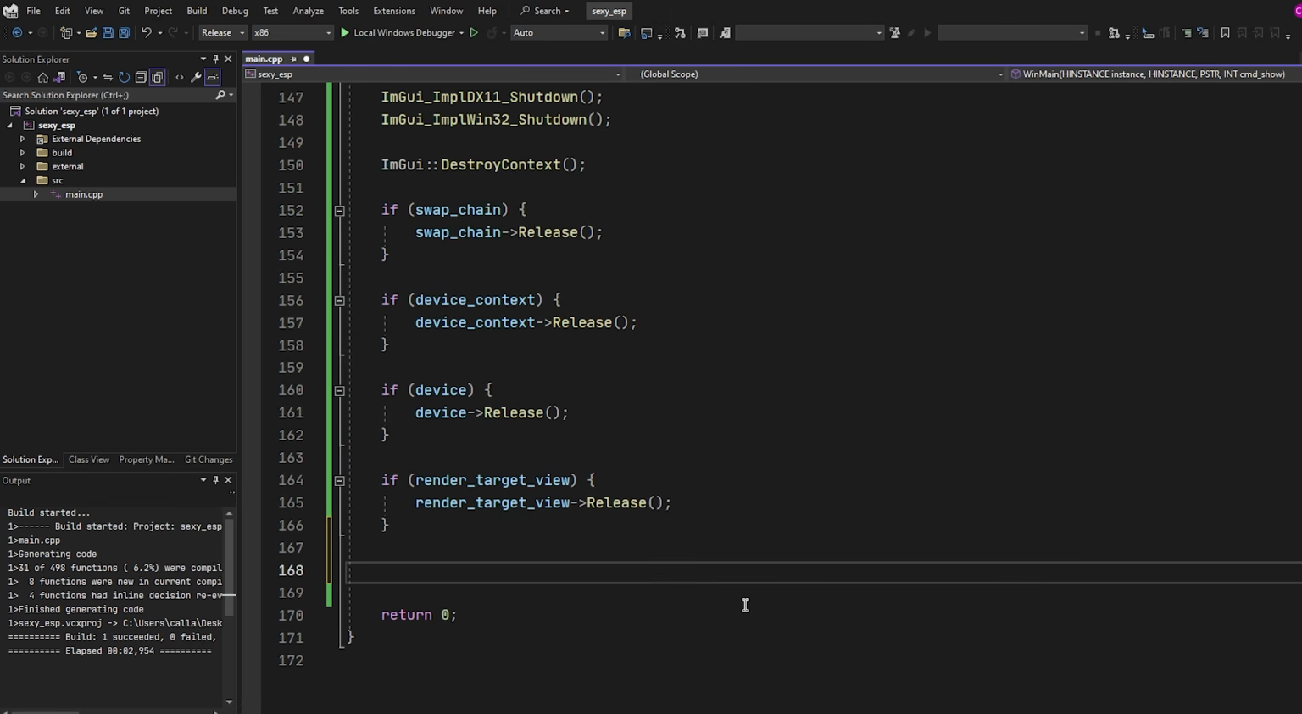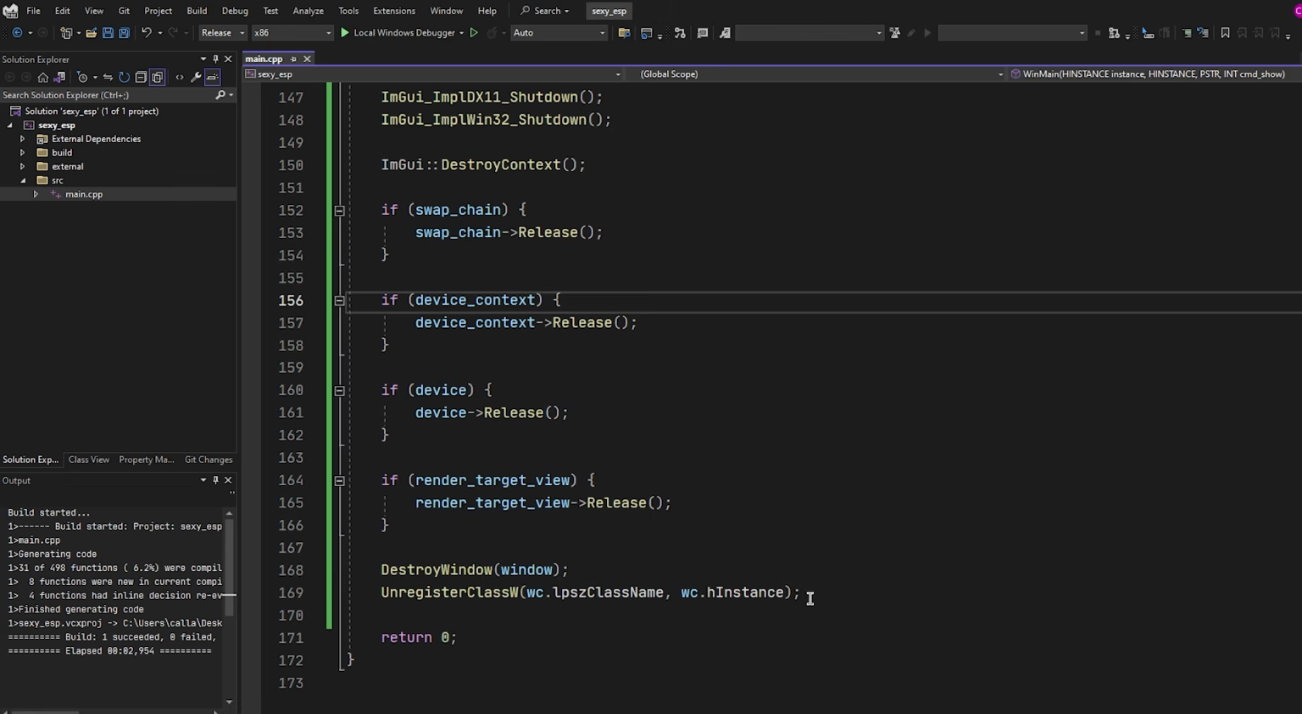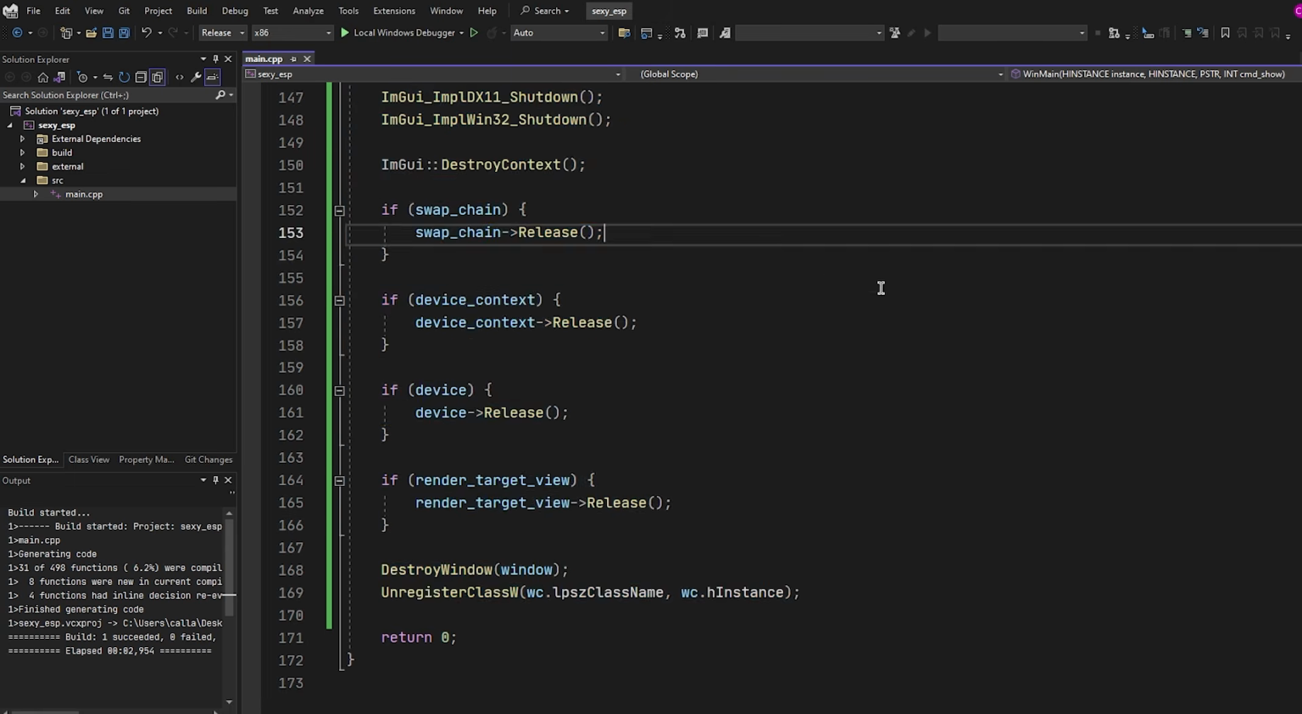Now we need to destroy our window, which is as simple as a call to DestroyWindow. And then basically the last thing we need to do is to unregister the class that we registered earlier. UnregisterClassW. Remember, because we made a WNDCLASSW, or a window class W. And here we're just going to pass in wc.lpszClassName, and then of course probably wc.hInstance. And that should handle closing our program.